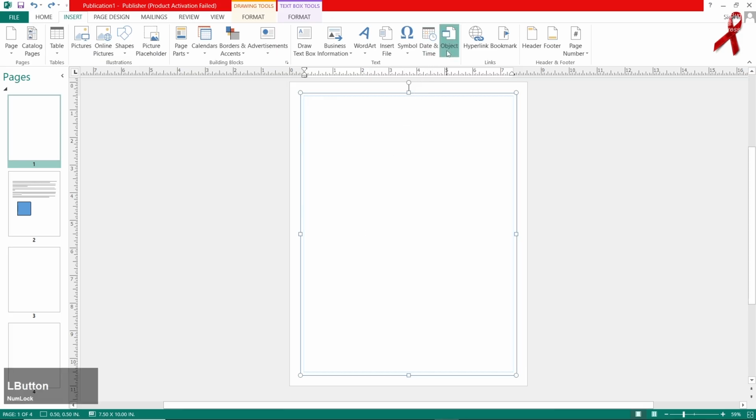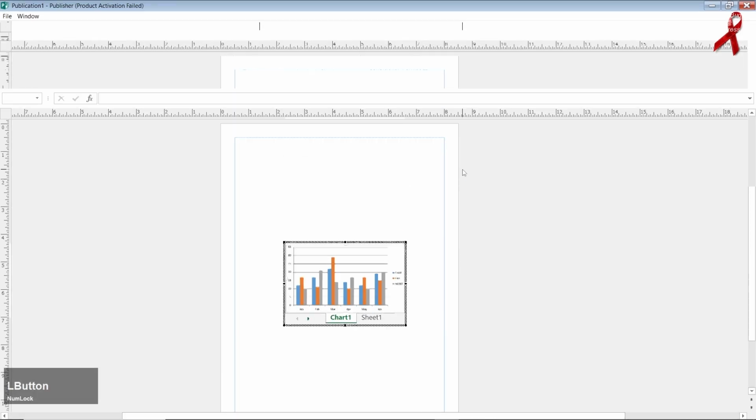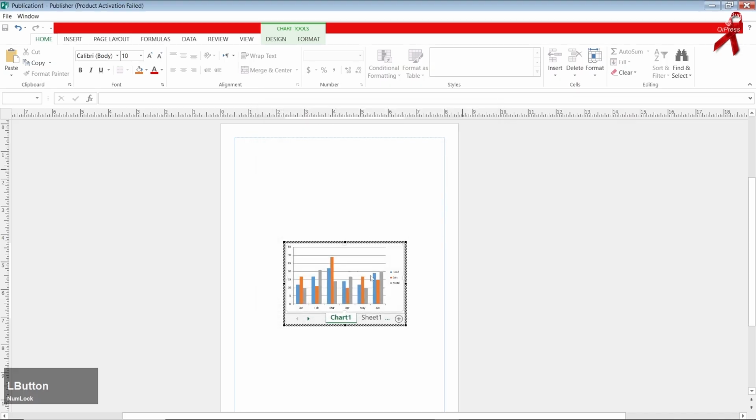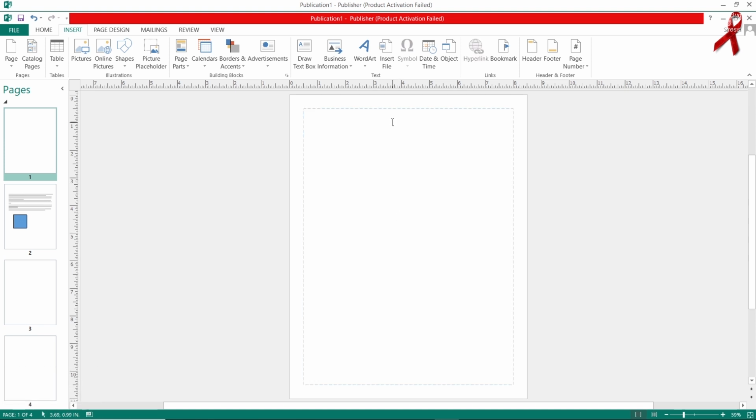Make sure to go for the object option, and from this place you are free to bring any sort of different file, like from Excel or PowerPoint. See, I have brought a different sort of chart over there. If you want to get rid of that, press the escape button on the keyboard, and now you have to select that and click that or delete that.